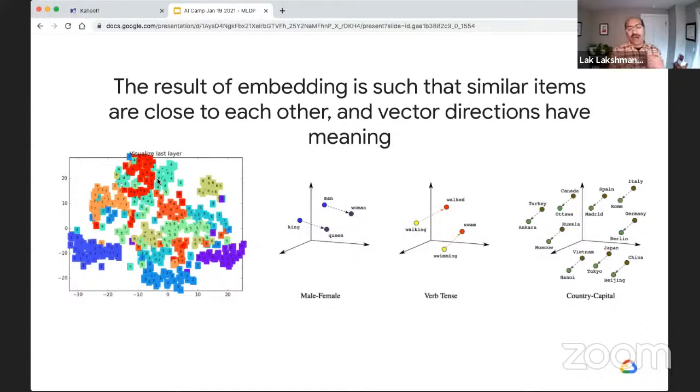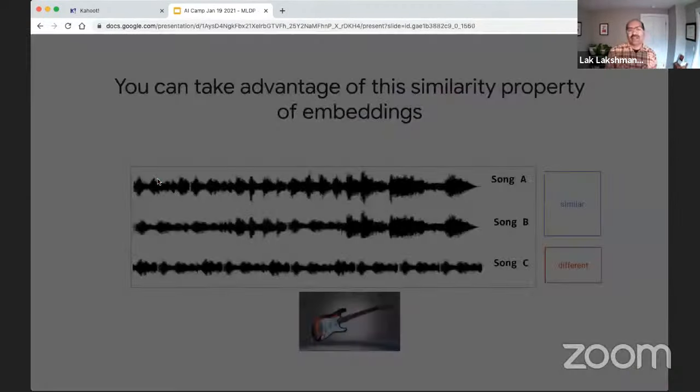It's also possible to do vector arithmetic. Like if you take man and woman, you say, what do I have to do? How much do I have to add to man to get to woman? You add the same thing to king and you can get to queen, and so on. So vector dimensions have meaning, similar items are close to each other.